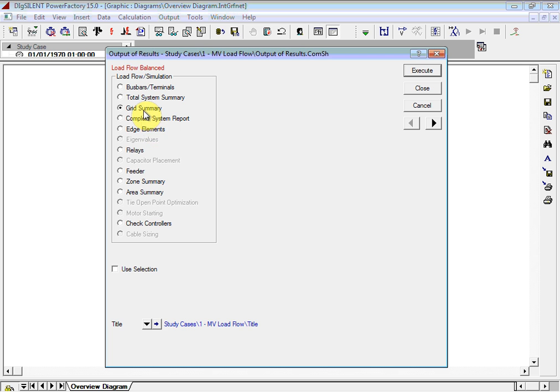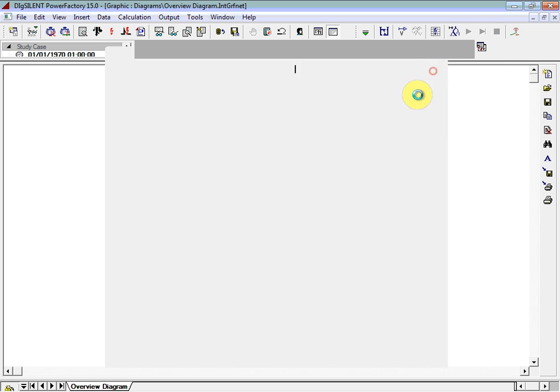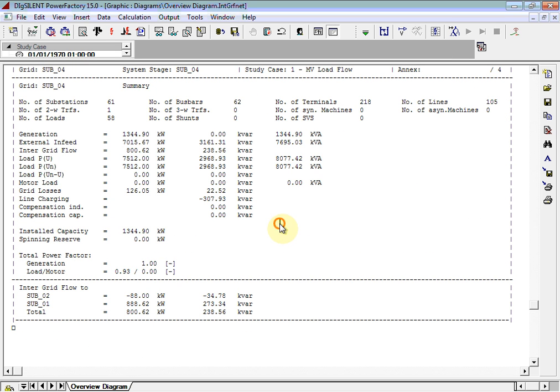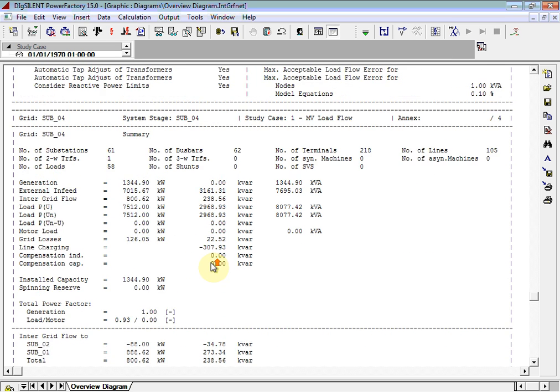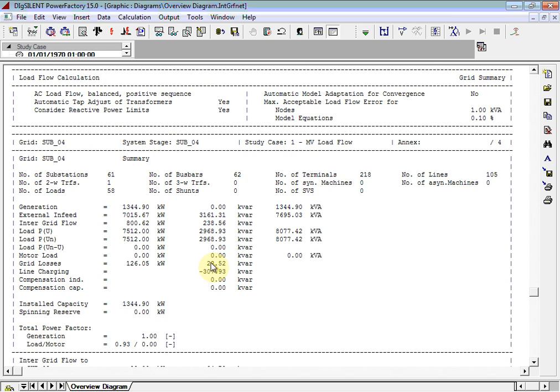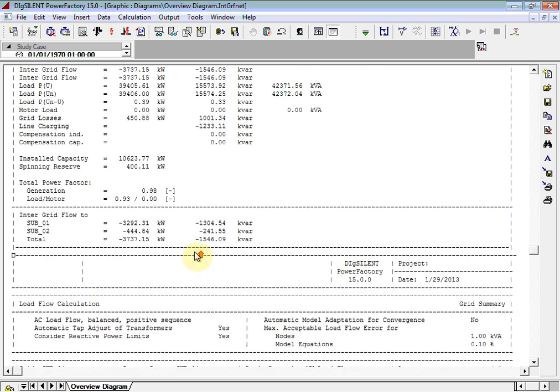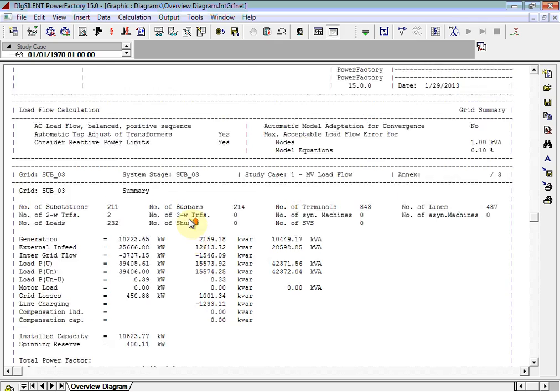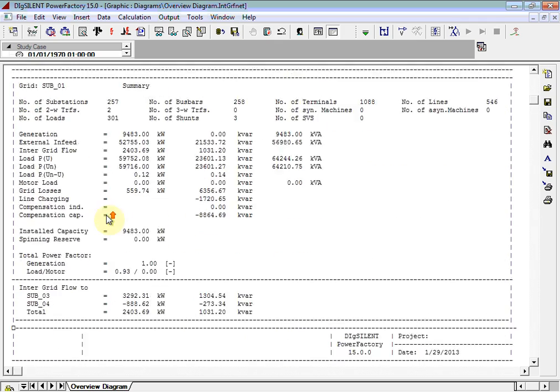Choose the option Grid Summary. Select Execute. Here you can see a summary of some of the results of the load flow organized according to substation, since the substations are each organized into grids.